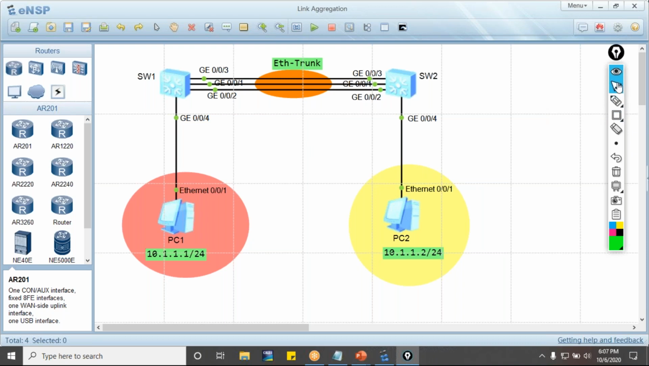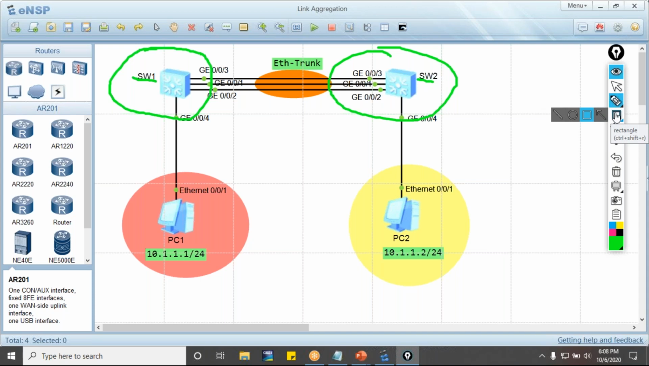Okay, so this is the topology that I have prepared for you for this session. In this topology, I have connected two switches, SW1 and SW2, using three links. What we are going to do is create the link aggregation, or bundle the three interfaces into a single logical interface, so that they can act like a single logical interface.